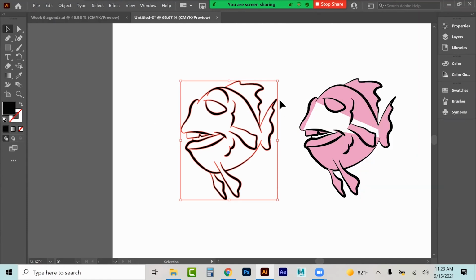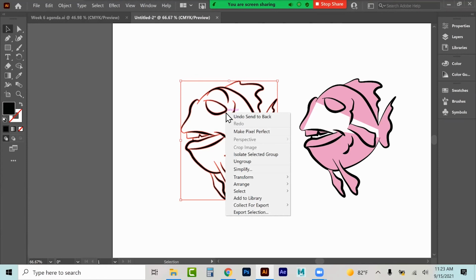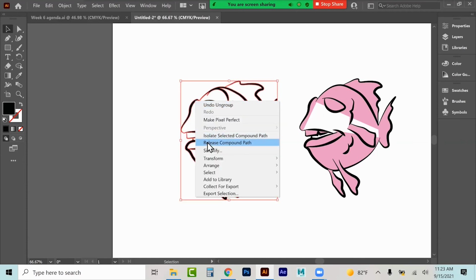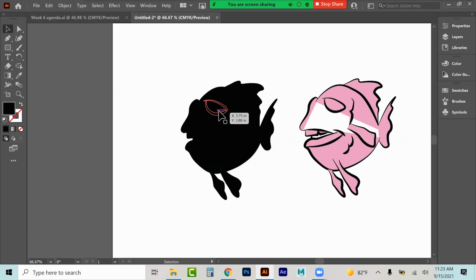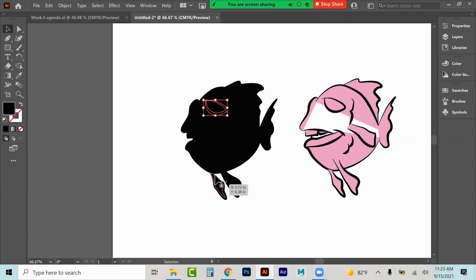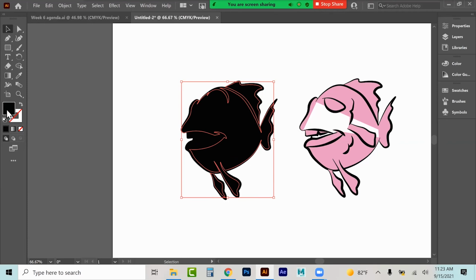Watch how cool this is and how easy this is. Now watch, I'm going to right click on it and ungroup it, because that actually separates all these pieces that are in here floating around. And then I'm going to right click and release the compound path. You see what that does now? Right click, release the compound path. And what it has done is basically release the inside from the outside. Which in a nutshell means all I've got to do now to color this is pick a color.